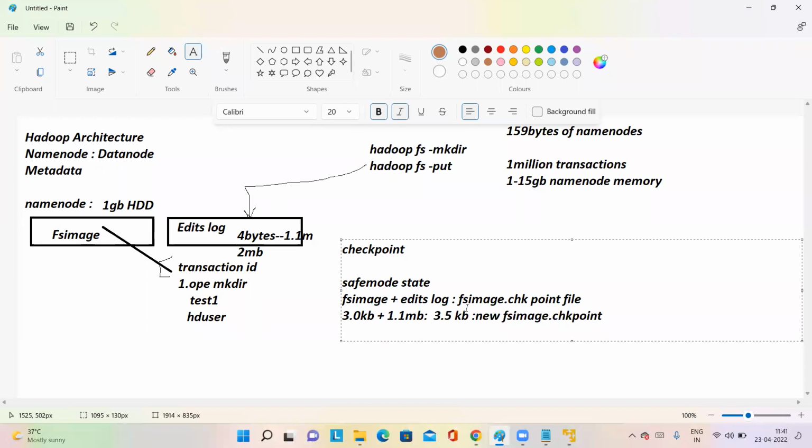Why is name node doing all these processes? In order to keep the edits log size in control. Because if edits log keeps on growing, there is a performance issue for the name node. So in order to keep name node in good health, it goes through a process called checkpointing, where it merges the fs image and the edits log file by creating a new fsimage.checkpoint file. Are we clear till now, or any questions?